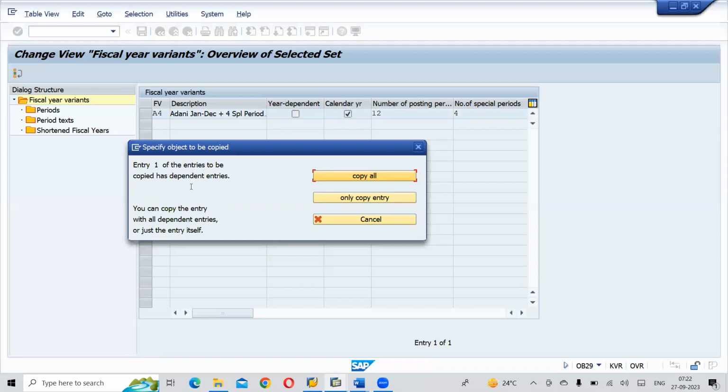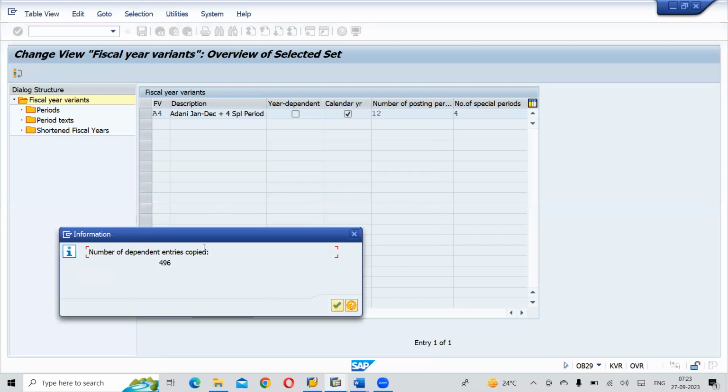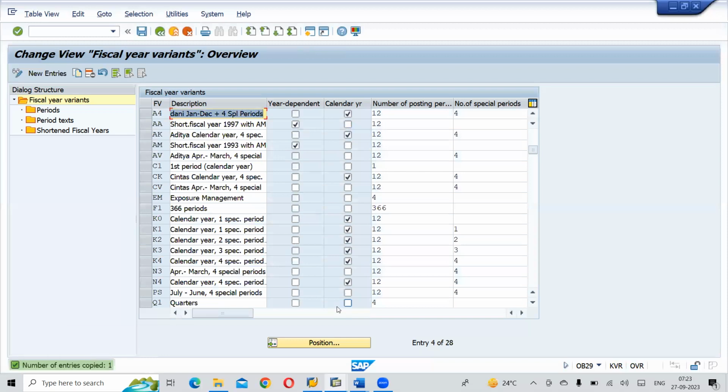So entry 1 of the entries to be copied. You can see that total 496 attributes will get copied when we say copy all. See here, number of dependent entries copied is 496. Okay, click on OK button.